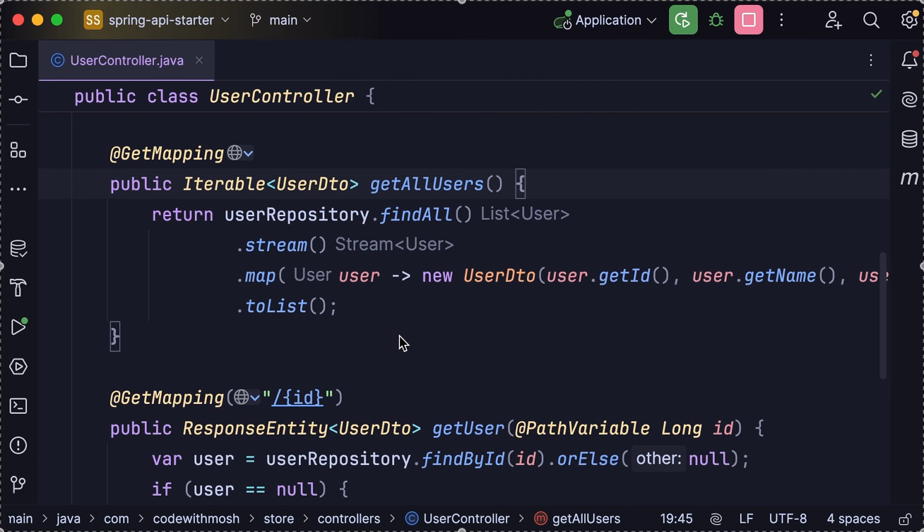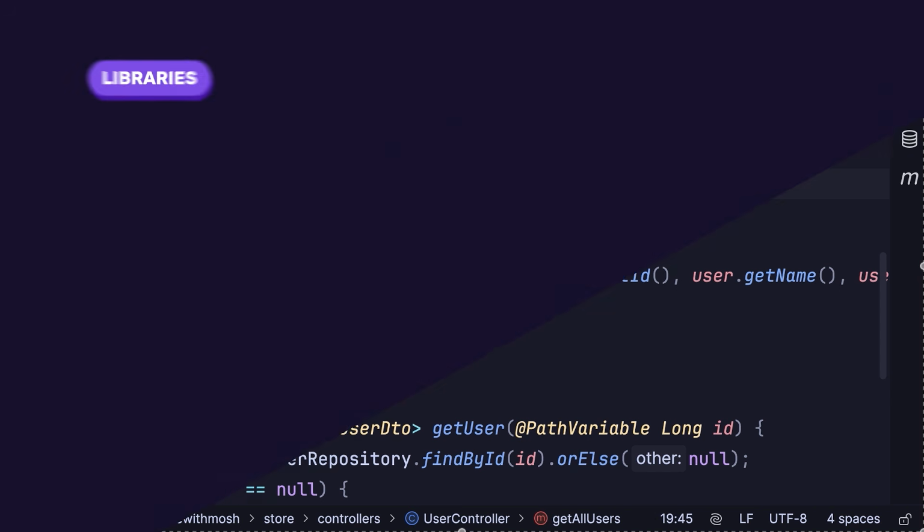In the previous lesson, we manually mapped a user to a user DTO. While this works, it can become repetitive, especially when dealing with large DTOs with many fields. This is where we use mapping libraries. There are many mapping libraries out there, but the two most popular ones are Model Mapper and MapStruct.